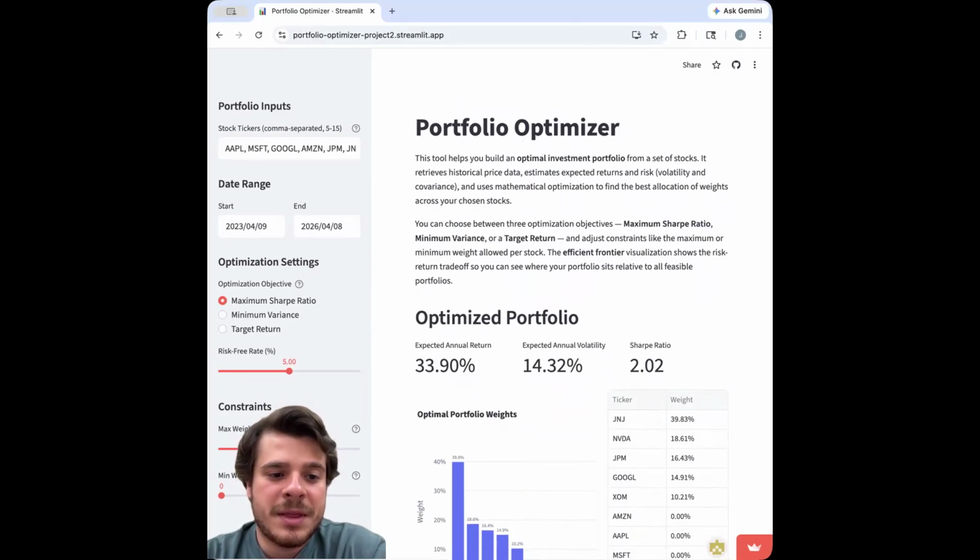To wrap up, this app accepts 5 to 15 tickers, pulls historical price data from Yahoo Finance, runs mean variance optimization with 3 objective choices, lets you adjust constraints and the risk-free rate, and visualizes everything through an interactive efficient frontier, correlation heat map, and comparison charts.